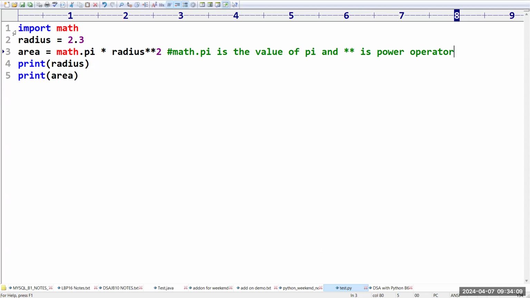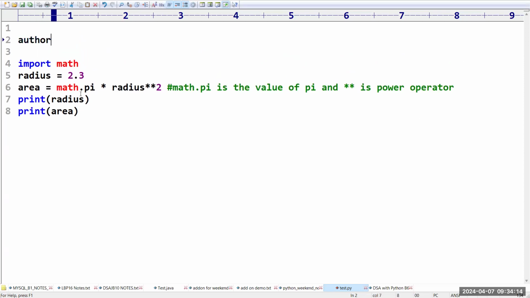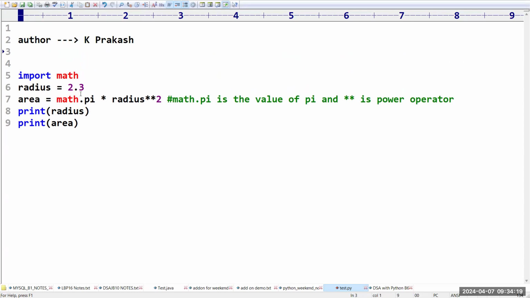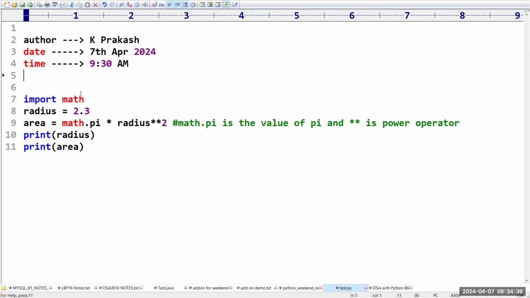Right. For the same program, I want to provide some extra information, like who is the author. Author is myself. Sir, what is the date of creation of this program? The date of creation of this program is something like 7th April 2024. What is the time of this particular program? Maybe 9:30 a.m. IST. So what is the title of this program? Something like area of circle.